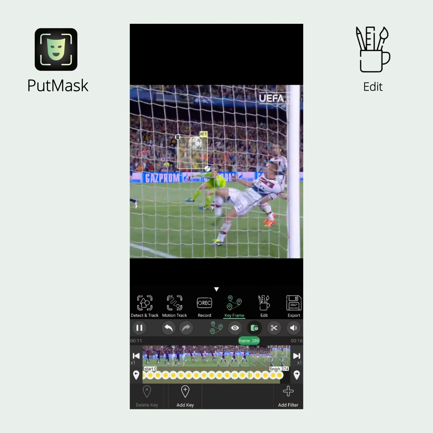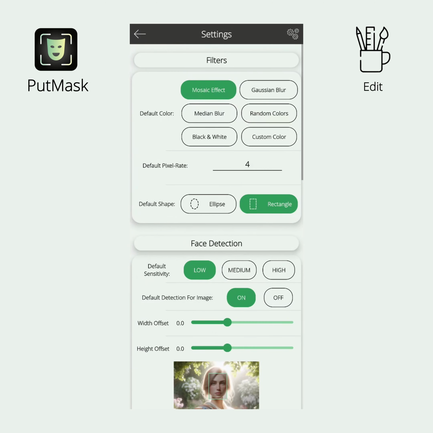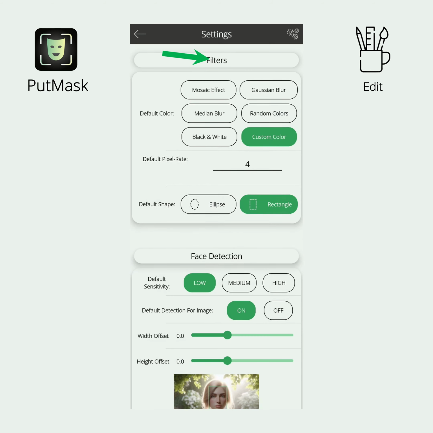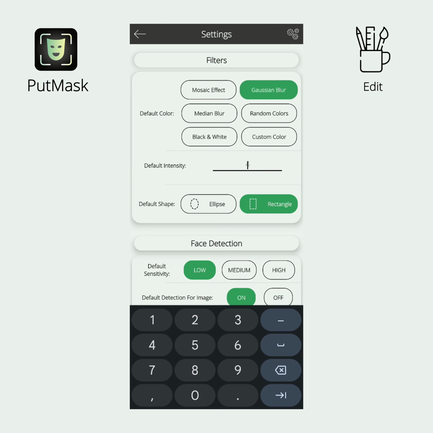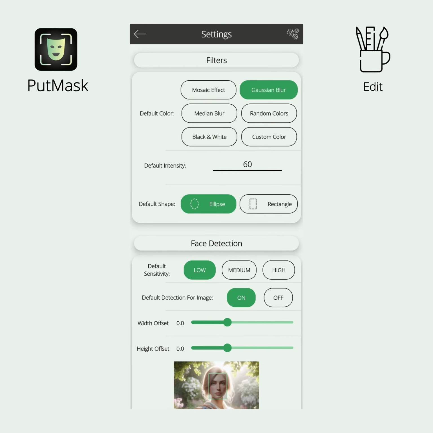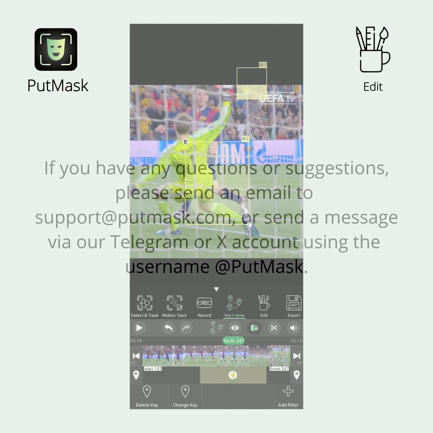If you want the filters you create to have a specific default color or intensity, simply click the Setting button to access the settings page. In the Filters section, you can set the default color of the filters. You can also set the default intensity or pixel rate. And finally, you can choose the default shape from the two options, rectangle or ellipse. This way, every new filter created, whether on an image or video, will be generated with these characteristics.